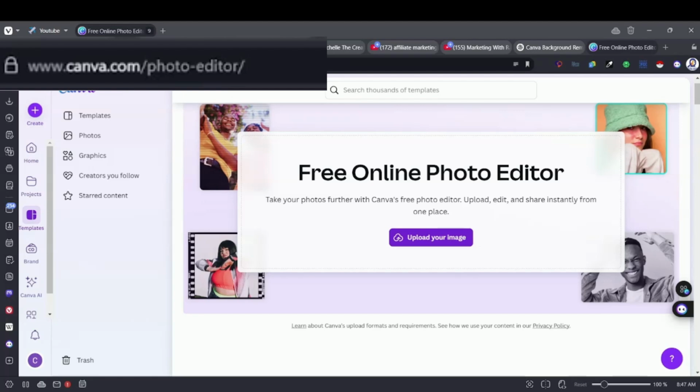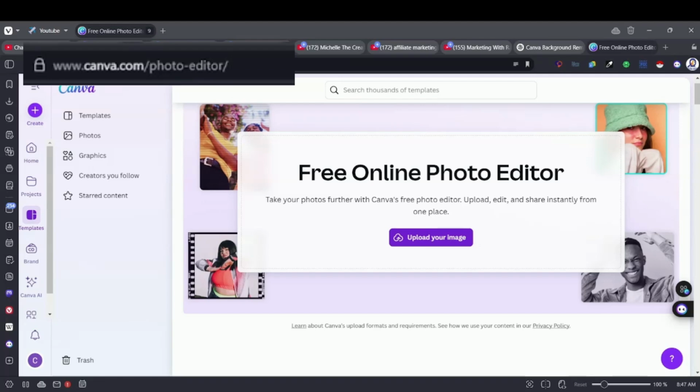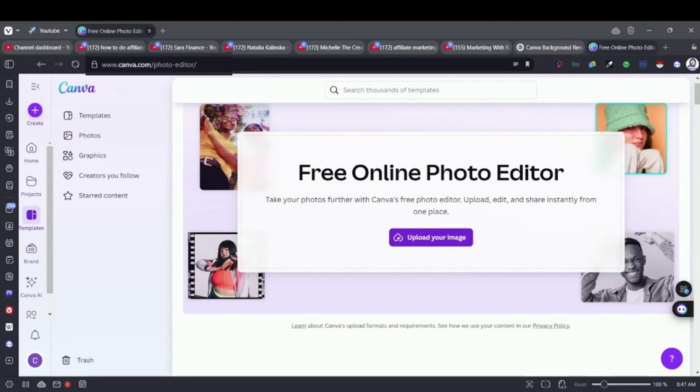canva.com/photo-editor. I would put the URL, the link, in the description of this video. This interface or web page will greet you if the URL you entered is correct. So you go ahead and click on upload your image.